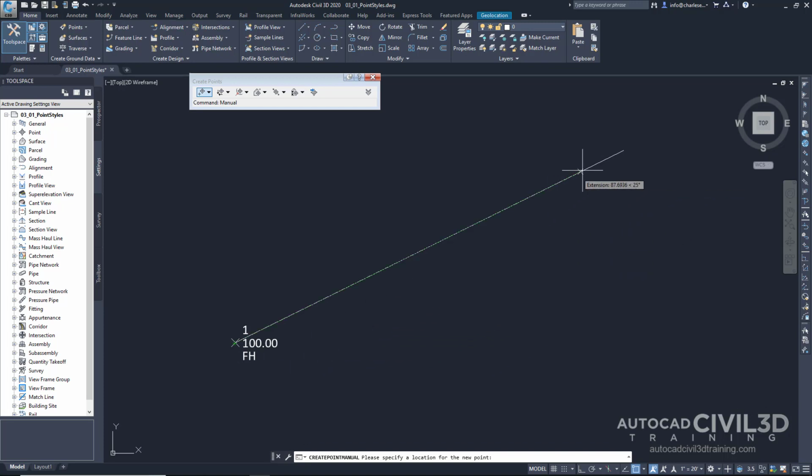Let's go ahead and do that for the next point. I'm going to type in END for endpoint instead. You can do that as well. There's lots of ways of doing things in Civil 3D. And you'll see now we have a point number 2 with the same elevation and the same description. And you'll notice that I wasn't prompted for any point information. The description and elevation were automatically added.